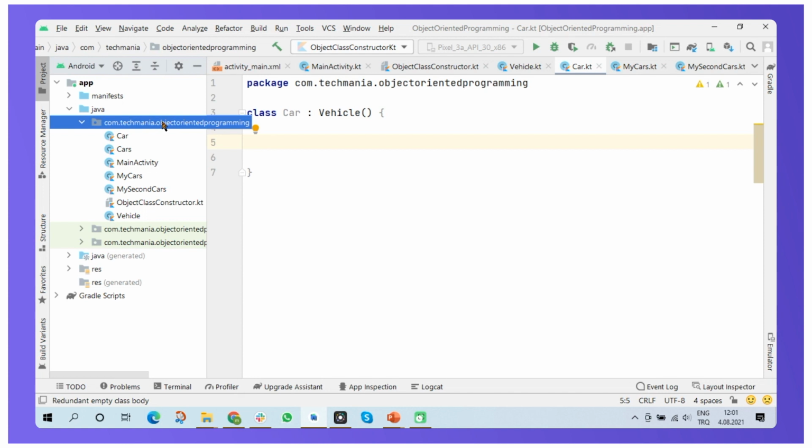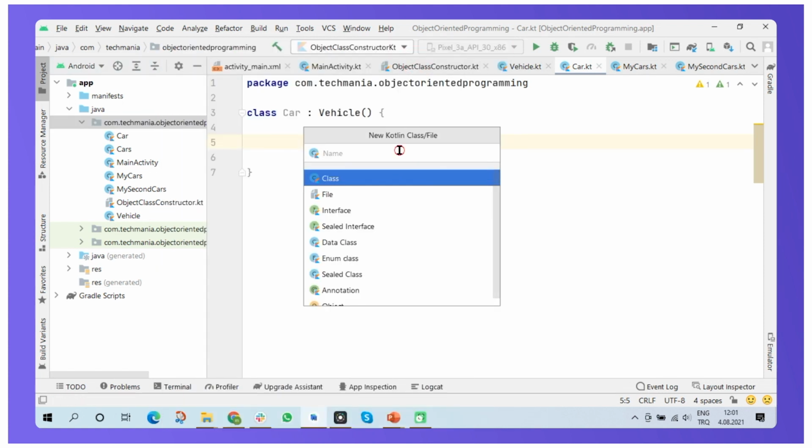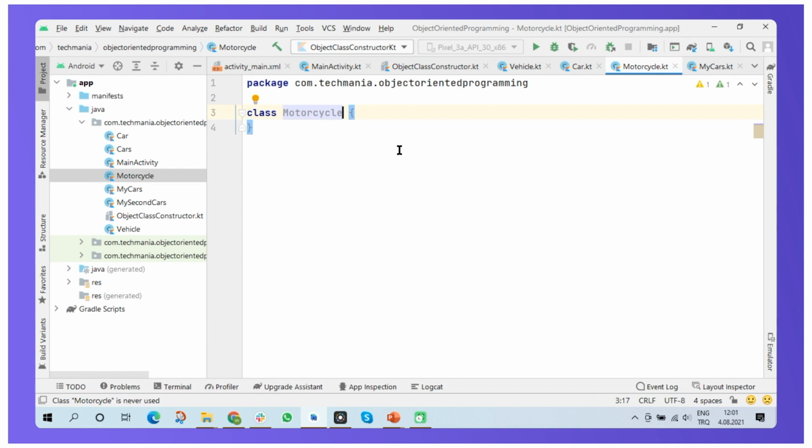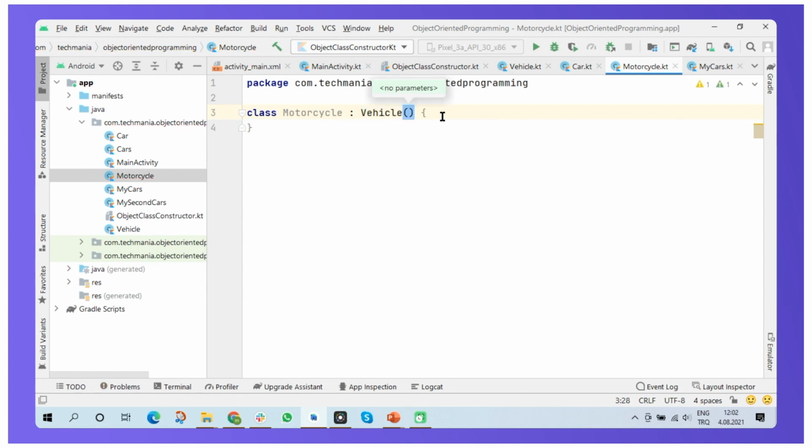So why don't we create another subclass? Right-click on Package and select New, Kotlin class file. Specify class name, Motorcycle. Our subclass Motorcycle inherits from superclass Vehicle. So this means that subclass Motorcycle inherits the show method and the variables from the superclass Vehicle. Also, the Motorcycle class is empty, right?